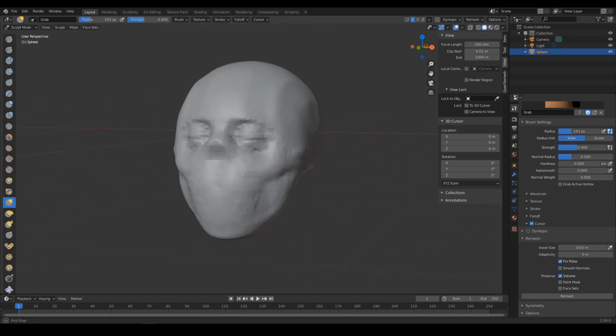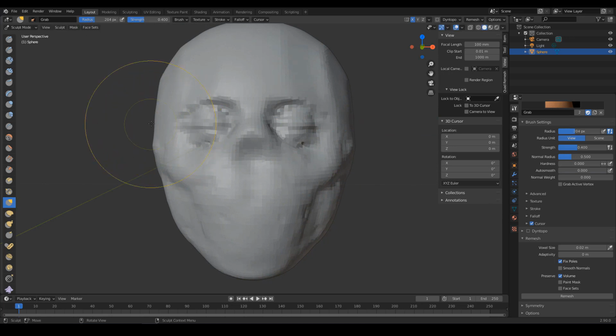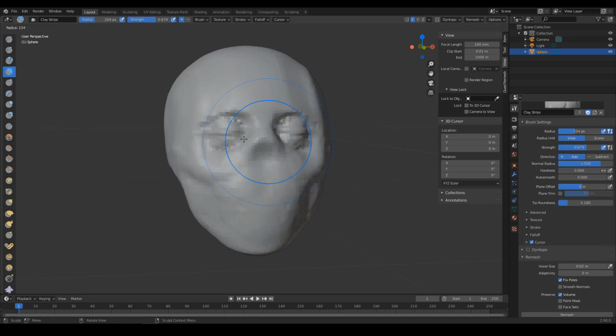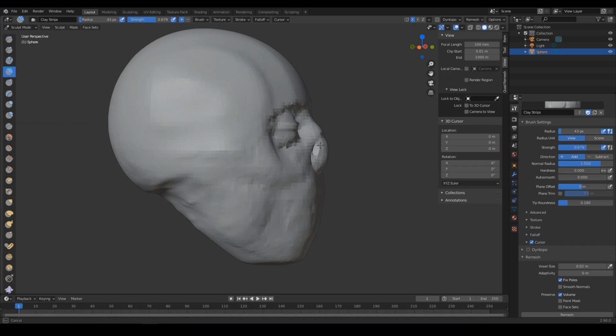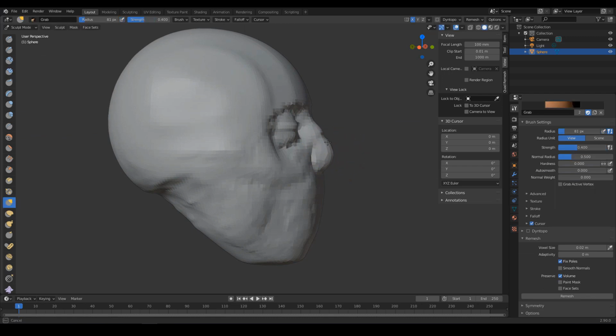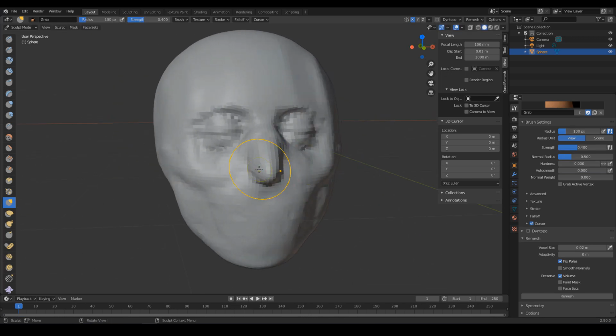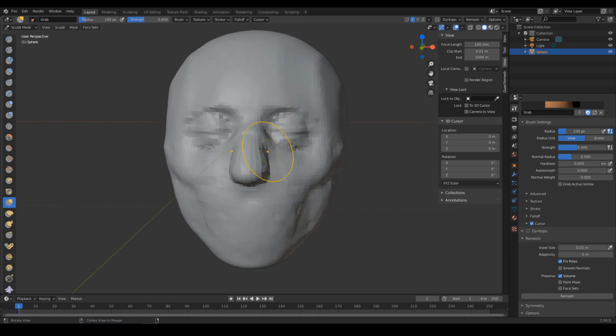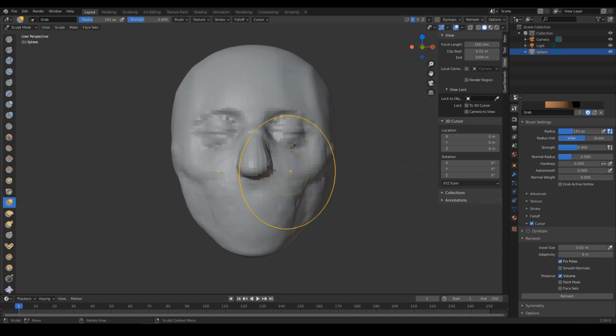And yeah, you just go and make sure that you look in all views as you do this: the perspective view, side view, front view. Look in all views as you do this. And as you can see there, I'm using the clay strip brush to just lay down some clay on the nasal opening. And then using the grab brush to just shape it out further.